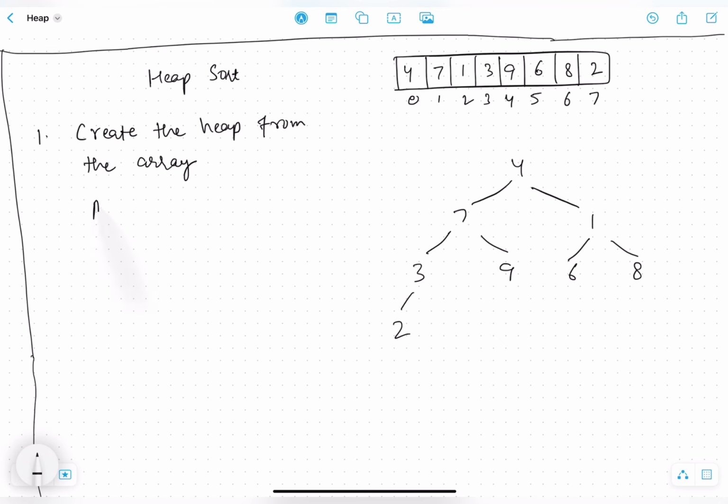You can create either a max heap or a min heap. It depends on which type of sorting you want. If you want sorting in ascending order, then you have to create a max heap. If you want descending order, then you have to create a min heap. So it's reverse. In a max heap, the highest is at the top, but it will give us the result in ascending order. Just keep this in mind.